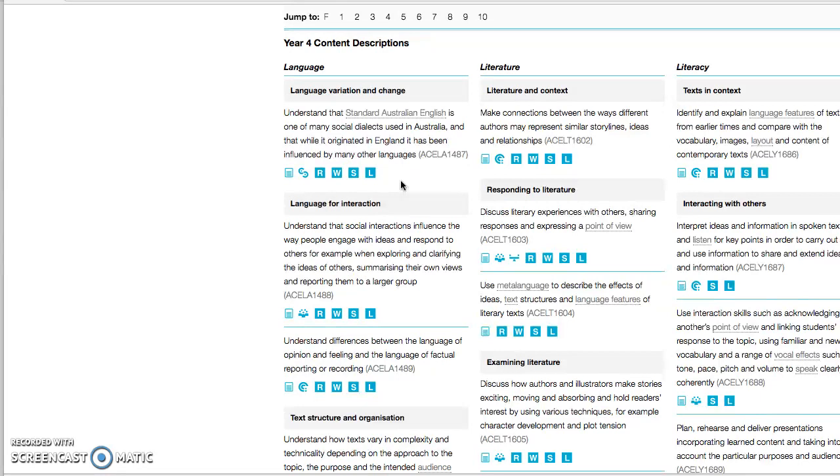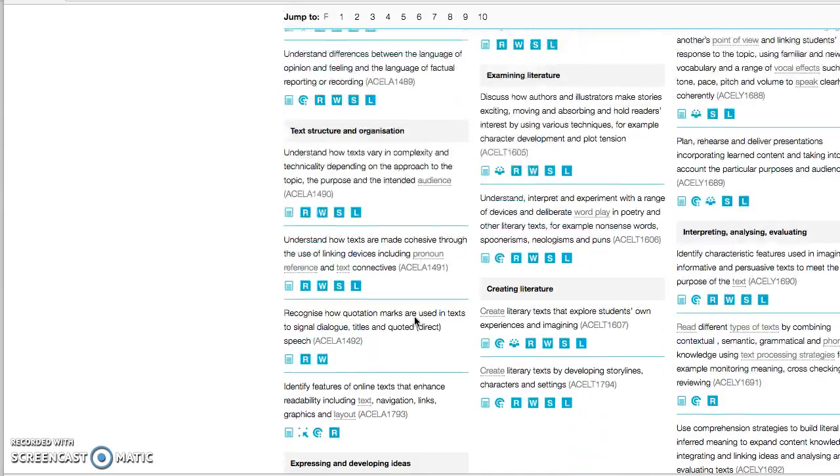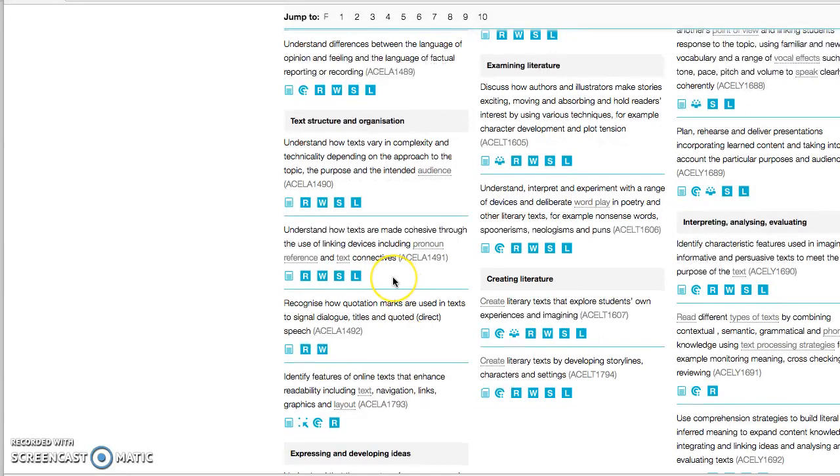And you can address these in a variety of ways. It might be within an inquiry unit, it might be within a challenge-based learning unit, it might be just in a literacy rotation. You can address these descriptors in many different ways as long as you address them. For example, under text structure and organisation, we want students to recognise how quotation marks are used in text to signal dialogue, titles and quoted direct speech.